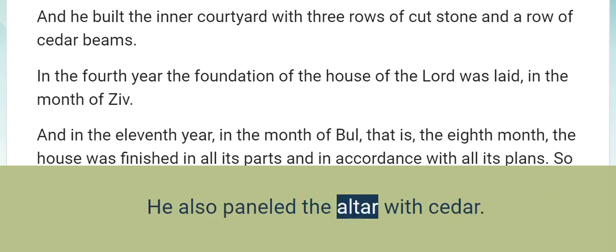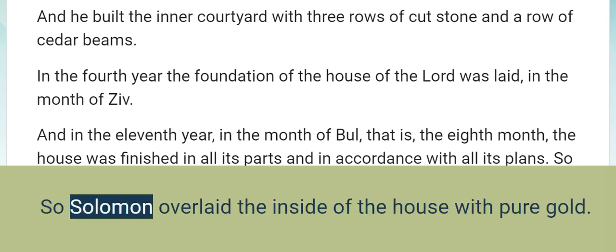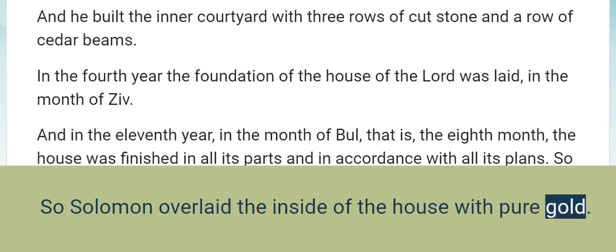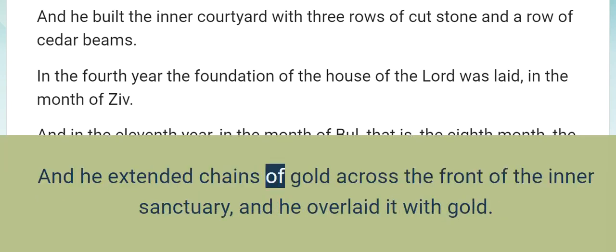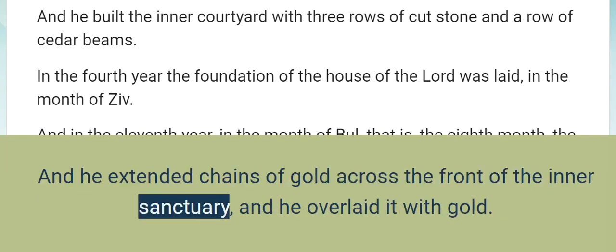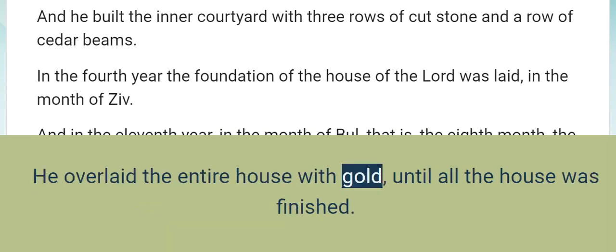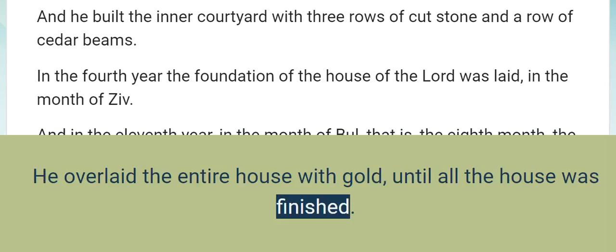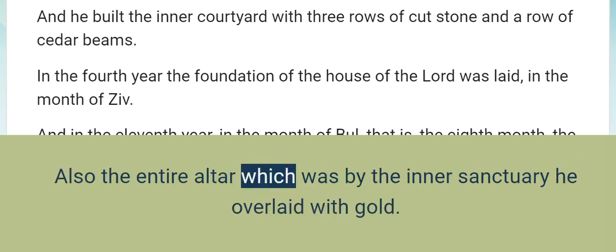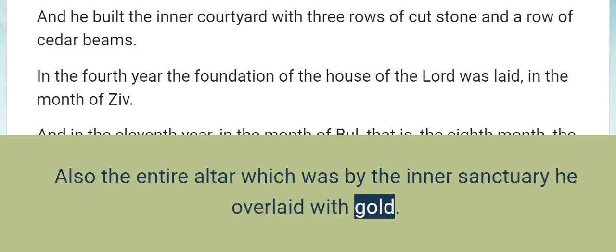He also panelled the altar with cedar. So Solomon overlaid the inside of the house with pure gold. And he extended chains of gold across the front of the inner sanctuary, and he overlaid it with gold. He overlaid the entire house with gold, until all the house was finished. Also the entire altar which was by the inner sanctuary he overlaid with gold.